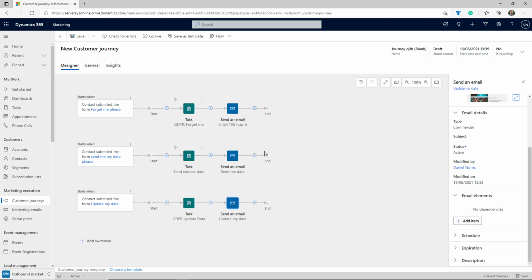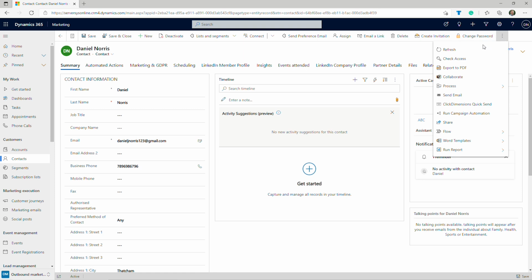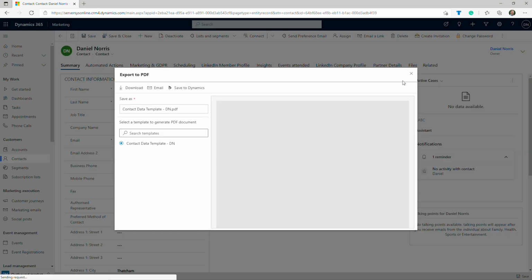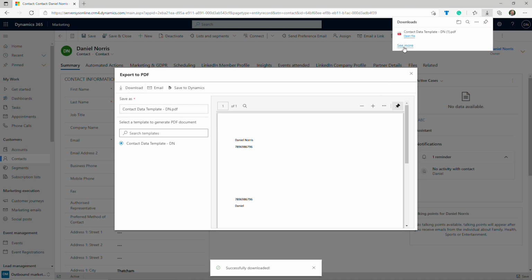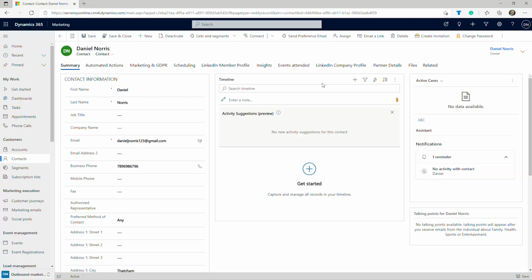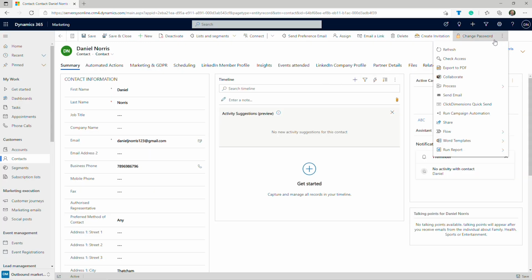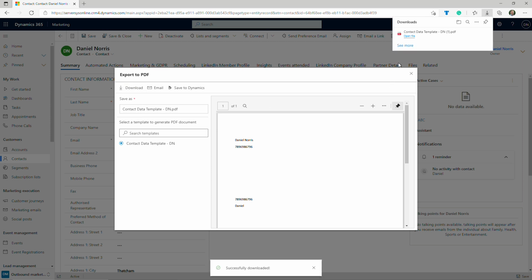A data officer can quickly email a customer their data using an Office 365 template. You can export all information about a specific contact when requested using a standard PDF export and Microsoft Word templates. The data officer can do this by navigating to Contact Record View and on the top ribbon clicking the three vertical dots label, then clicking Export to PDF. The data officer can choose the template and to email, download, or save to Dynamics.